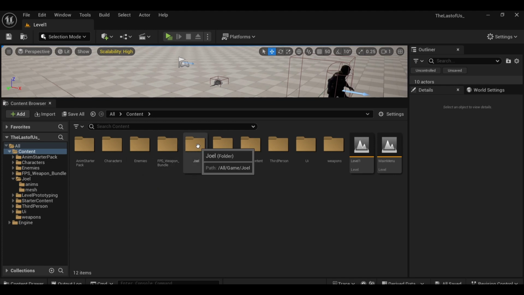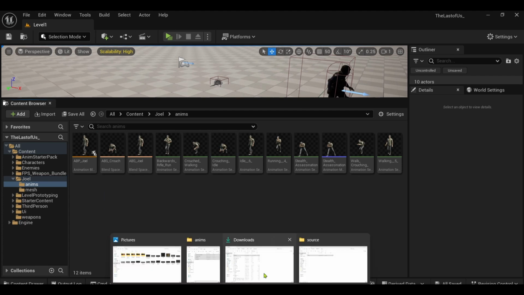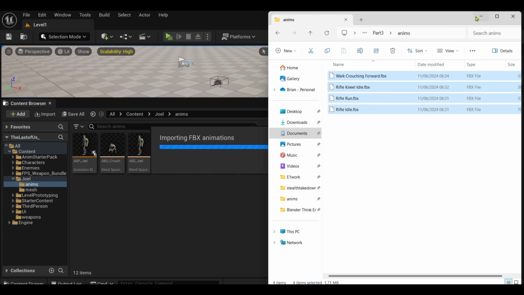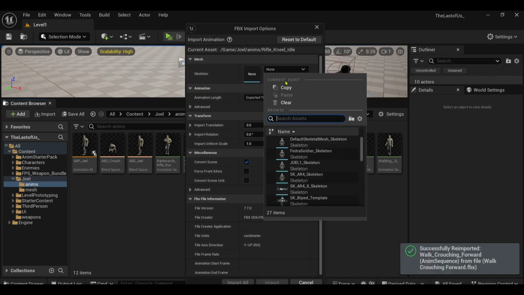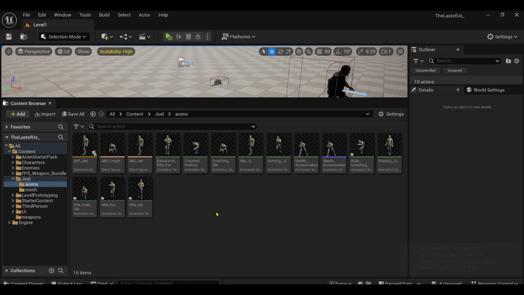Okay, so I'll go into Joel, I'll go into my anims. I'm just going to get my animations from the folder. As I said, the link will be in the description. Just need these four, to make sure they're attached to Joel, of course. And then we will Control Shift S so don't crash. I'm getting a few crashes lately.